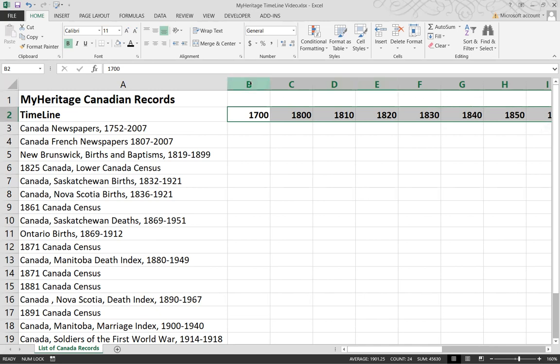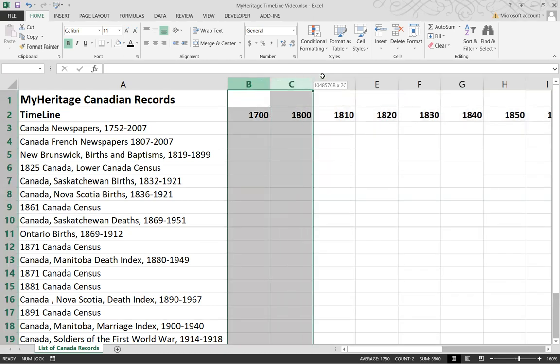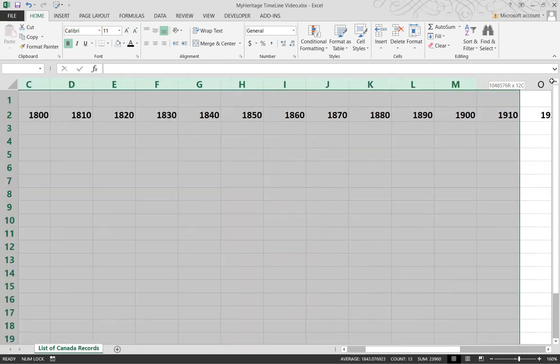The next thing that I want to do with these columns is make them smaller. They only need to be the width of the 4 digits of the decade. I'm going to move my mouse over top of the B. My mouse icon now is a little black arrow pointing down. I'm going to click and drag my mouse all the way over to Y.